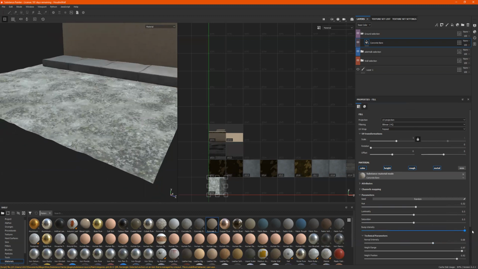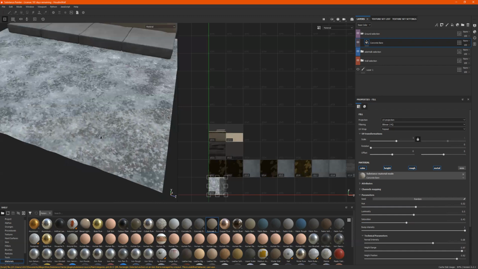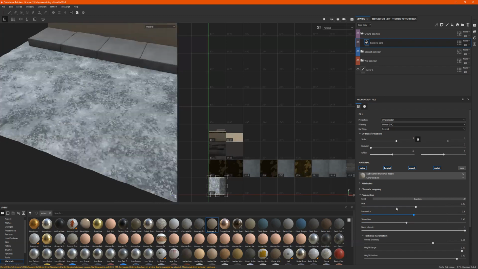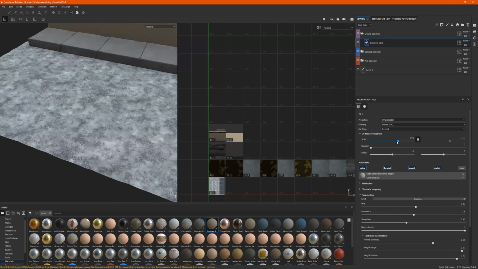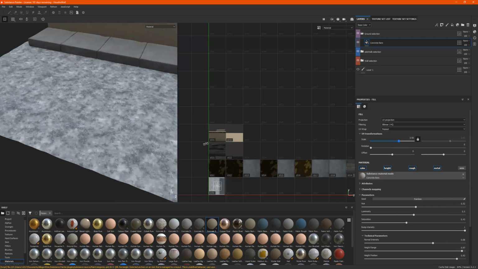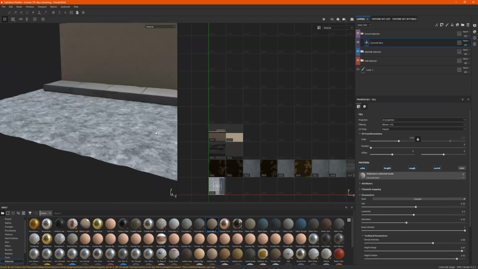Normal intensity, bump intensity. So, do all that. Scale. See, it's all what you want to do. And then, of course, I can stack these.